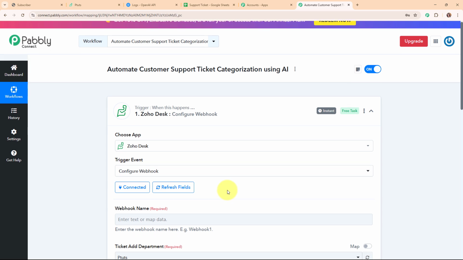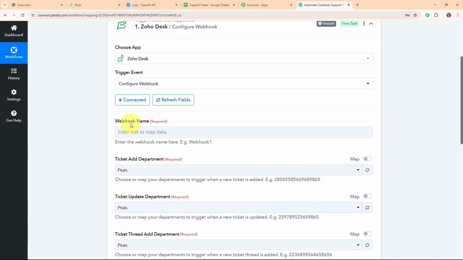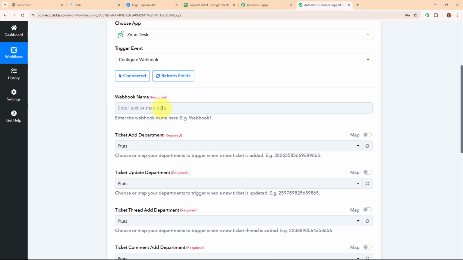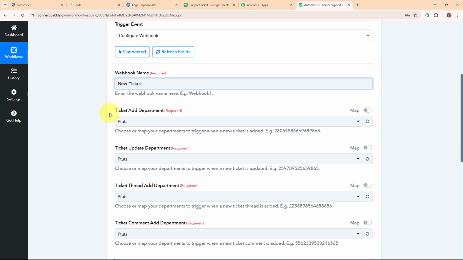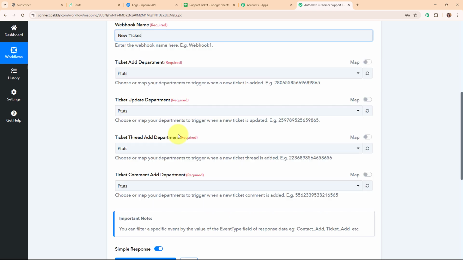So moving forward, here it is asking me to give a name to my webhook. So here you can see it is a required field. So for this webhook name, I'm going to give a name to my webhook, that is new ticket. And now after giving a name to my webhook, it is asking me to select the ticket add department, update department, thread add department, and comment add department.